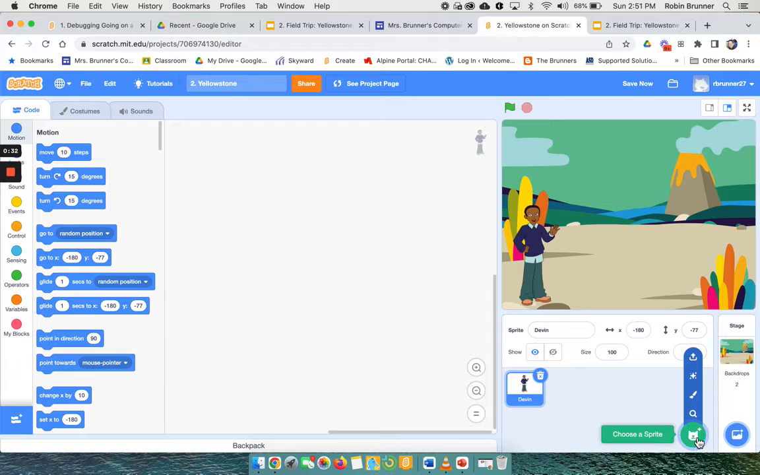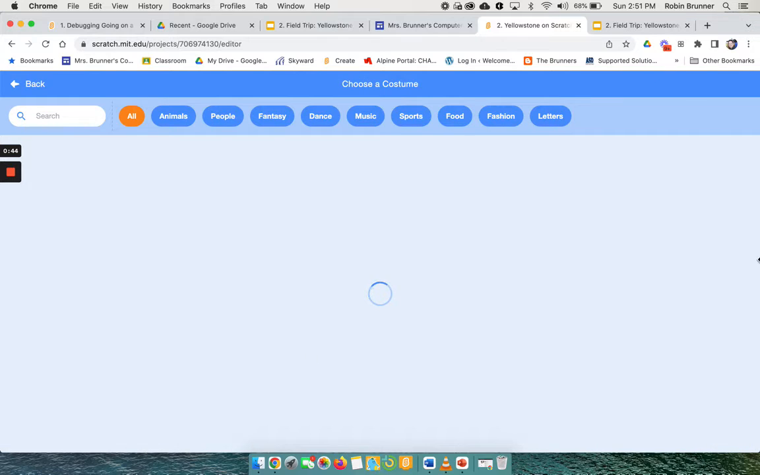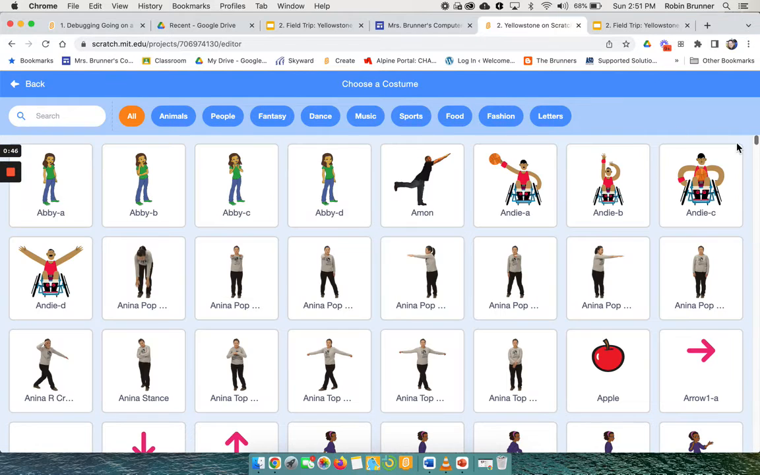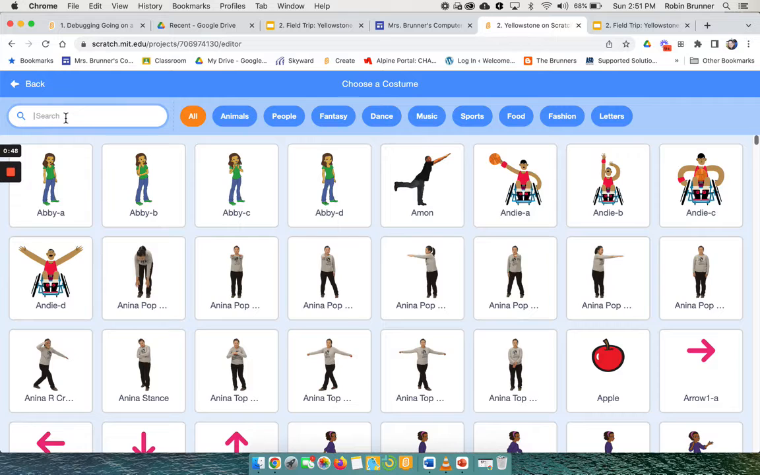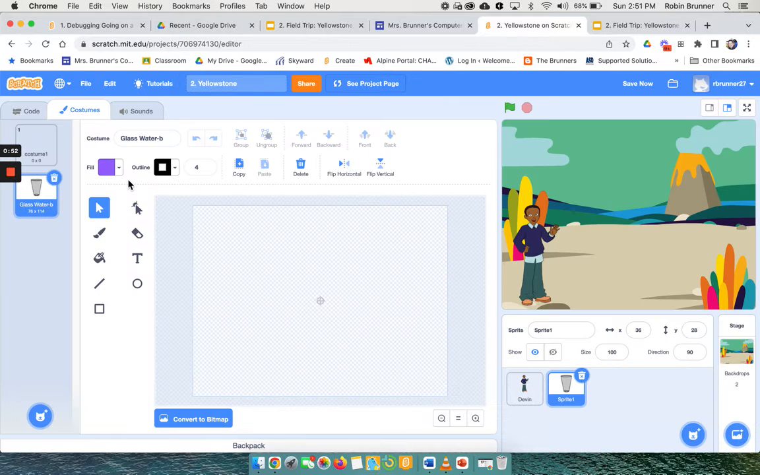So you click on your sprite button and you go to paint. So once you're at paint, then you are going to draw your geyser. Now, if you're like me, you might need a little bit of help. So the way I drew my geyser was the first thing I did is I looked through the sprite library and I saw that they had this thing called a glass. So I just got the glass, so it would kind of give me the basic shape.